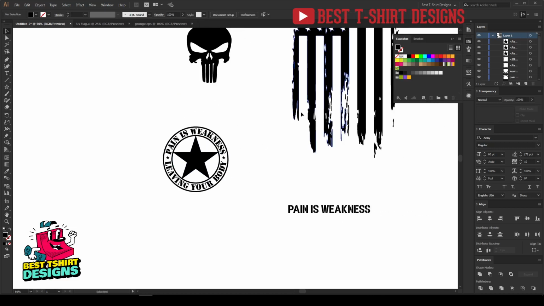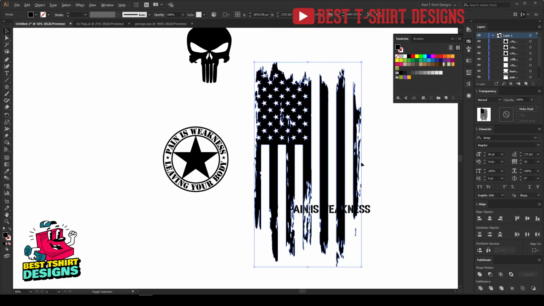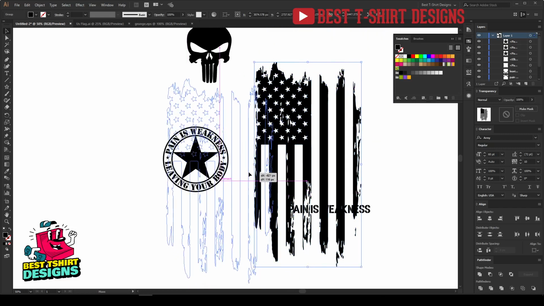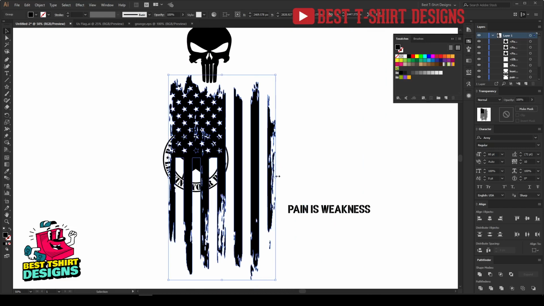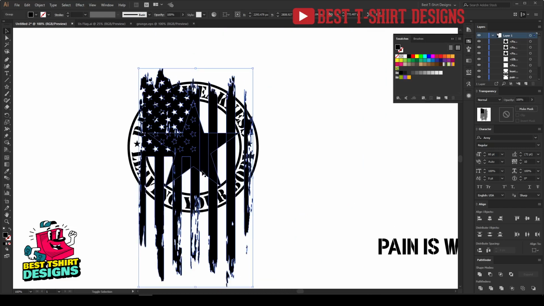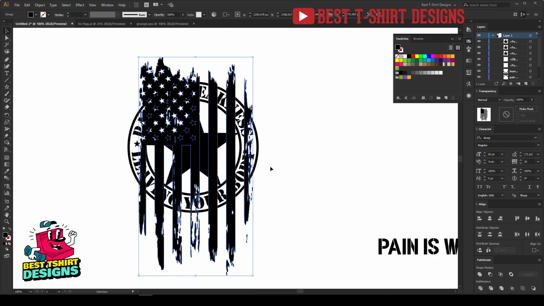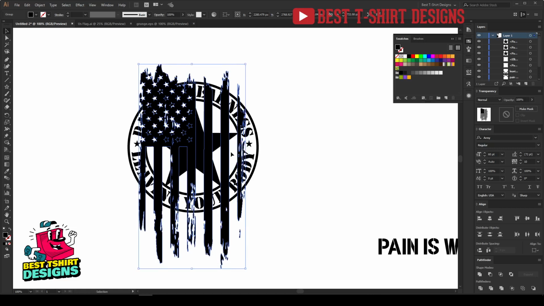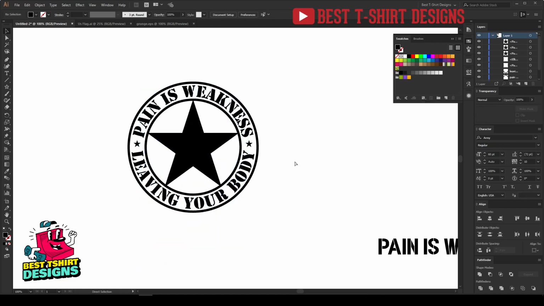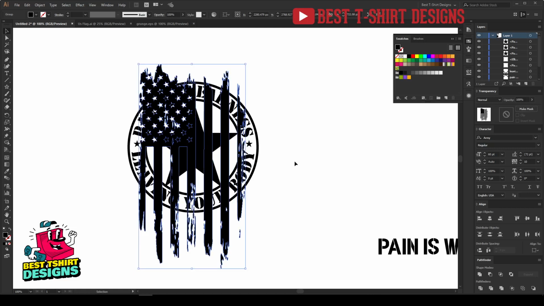Let's add our flag here. I'm going to use a flag because I want to make it specific to USA. That is why I'm using a USA flag. So this is how I want my flag to be, or maybe just a bit closer inside this area, that is fine. Let's cut it, Ctrl B to paste in back.